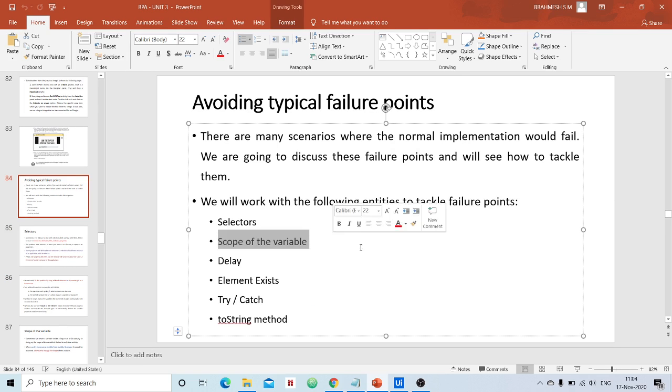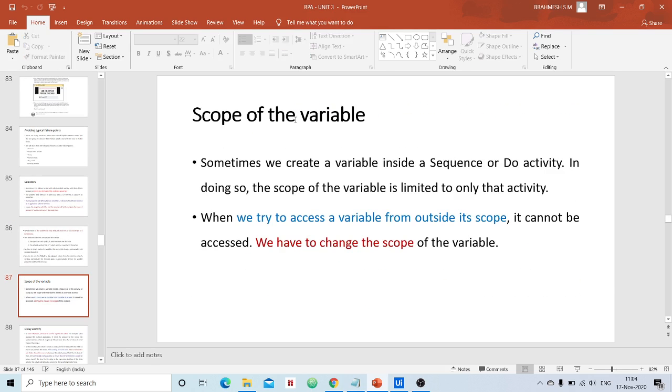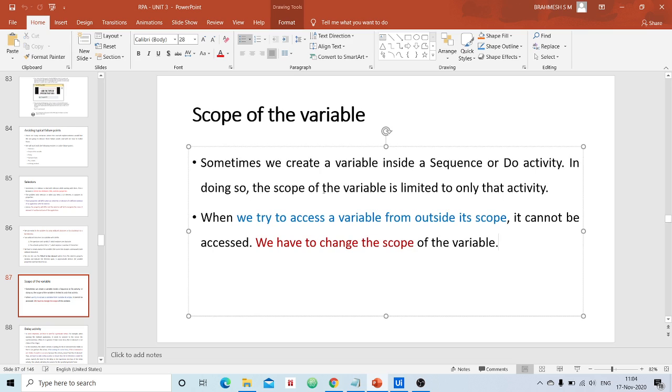Now we shall go with the scope of the variable entity. This is also interesting. You are already aware of a variable and its scope in C or C++ or Java. The same scenario occurs here. So the author is telling that sometimes we may create a variable inside a sequence or a flowchart or a do activity or any activity for that matter. In doing so, the scope of the variable is limited to only that activity. It means if you create a variable inside the do activity, then its scope will be limited to the do activity. Clear? I will demonstrate this with an example.